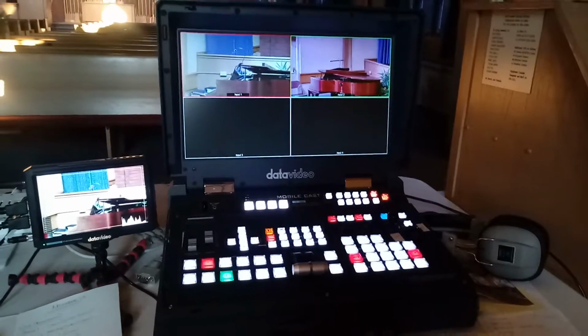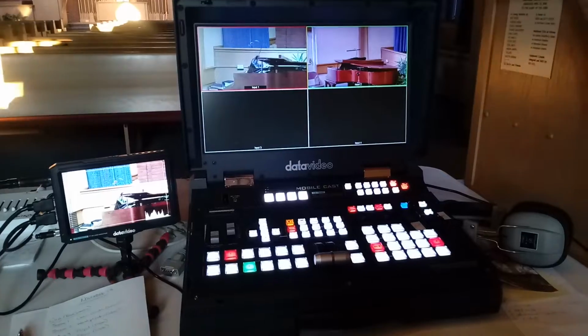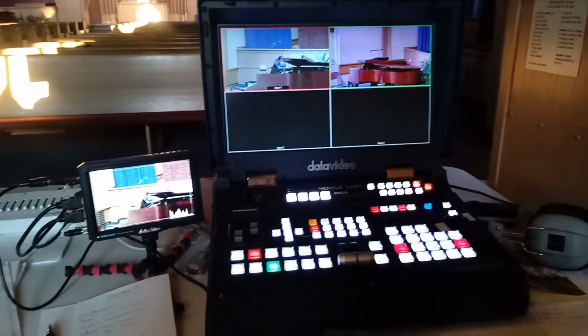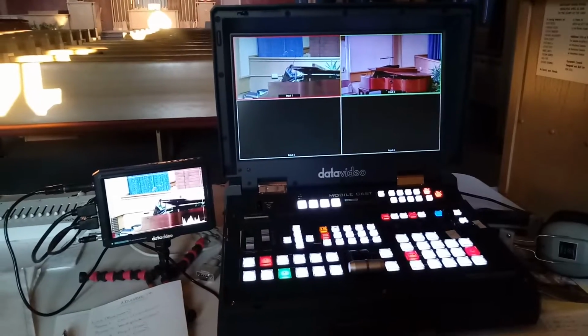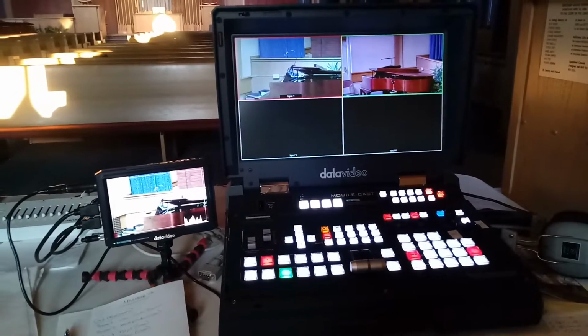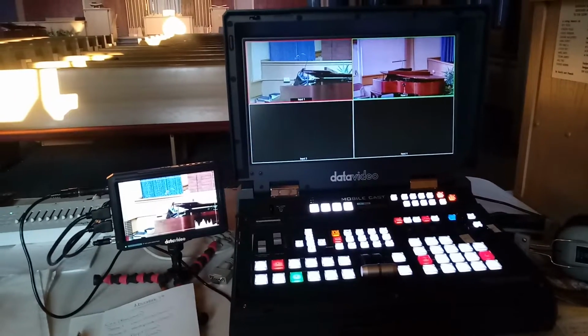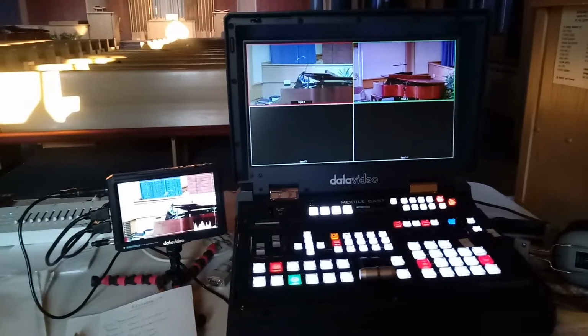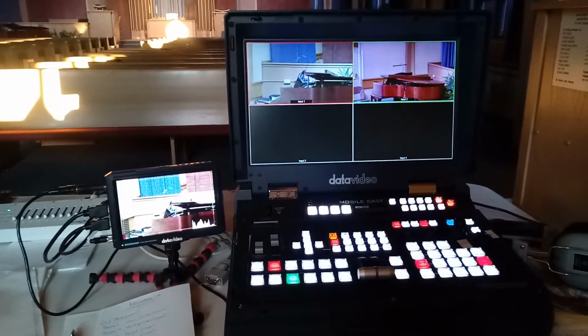Okay, Colin, this is Pastor Dell, and right now I'm just videoing the MobileCast unit. You will see off to the left is the monitor. It's just a small unit. That's actually what the broadcast will be showing.